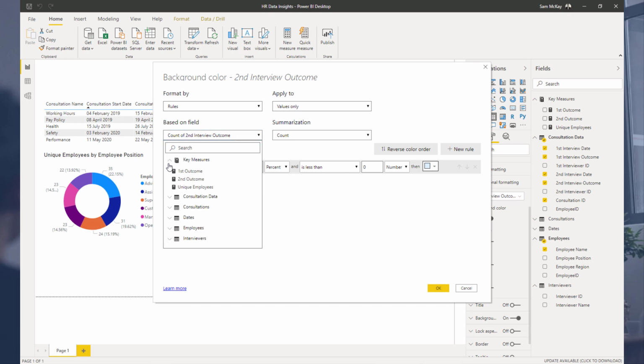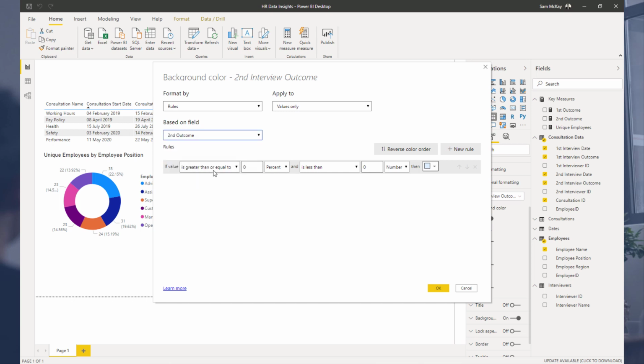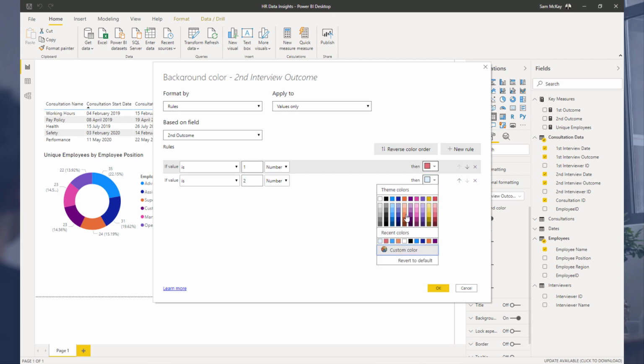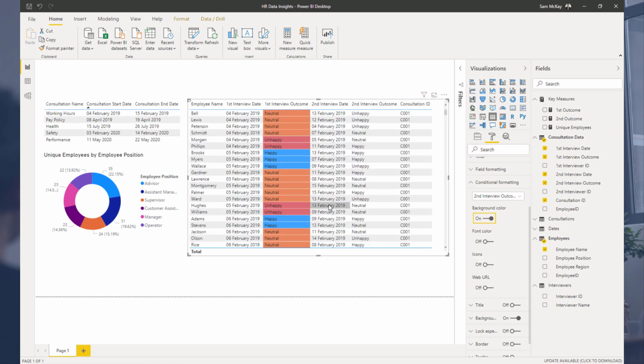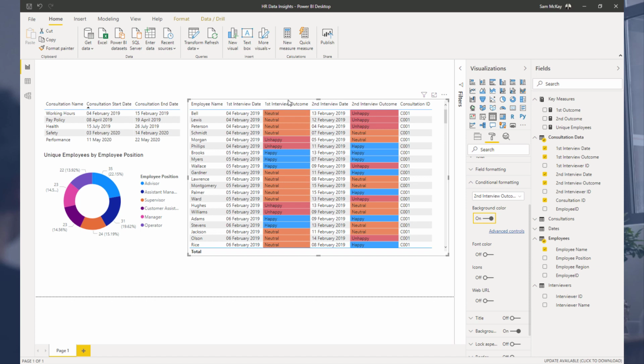This is a great feature, by the way. If you're not using it, definitely, it brings in brand new elements that you can create in your reporting. And I'm just going to do this again. 1, 2. Okay, so quite quickly we've been able to visualize what's actually happening here, right?